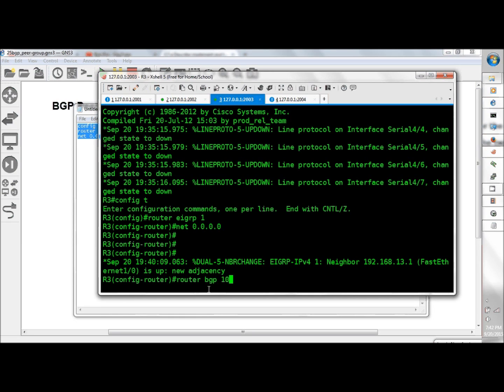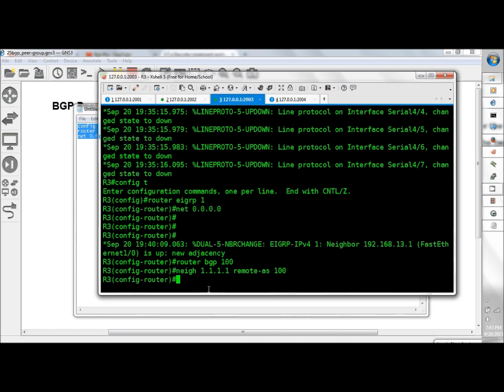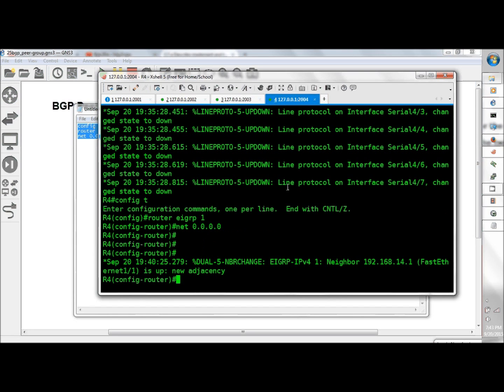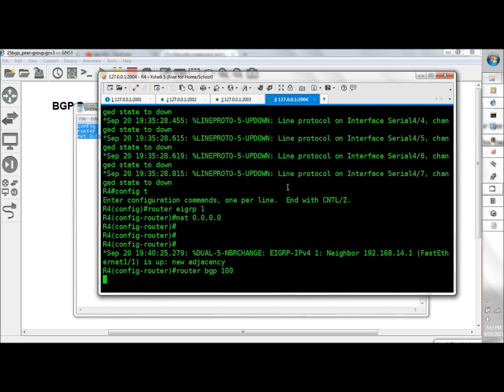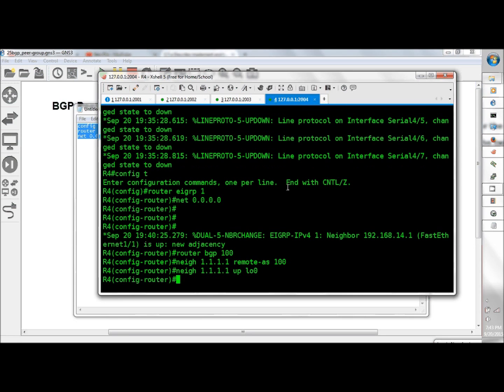Router BGP 100. Neighbor 1.1.1.1 remote-as 100. We could have scraped that into a notepad, but that's okay. Neighbor 1.1.1.1 update-source loopback 0. And we'll just continue with the typing. Router BGP 100. Neighbor 1.1.1.1 remote-as 100. Neighbor 1.1.1.1 update-source loopback 0.